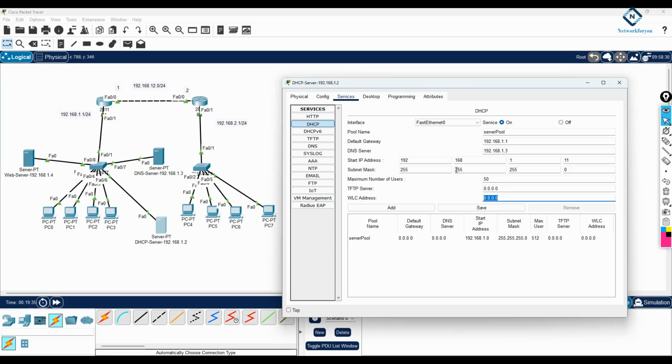And after that, we can write the maximum number of users, which will be 50 users they can give. So I can click here, and it will save. This is for this side.